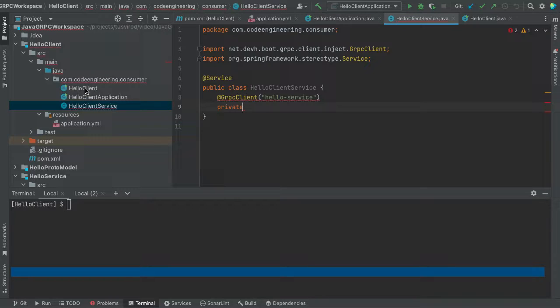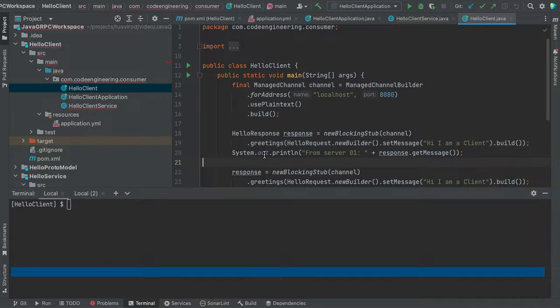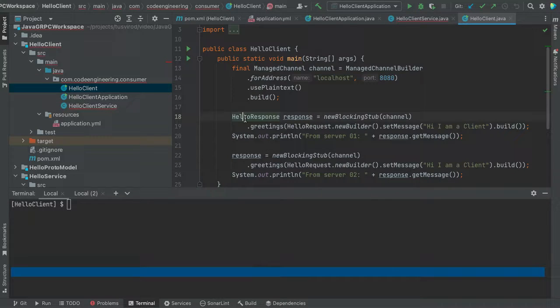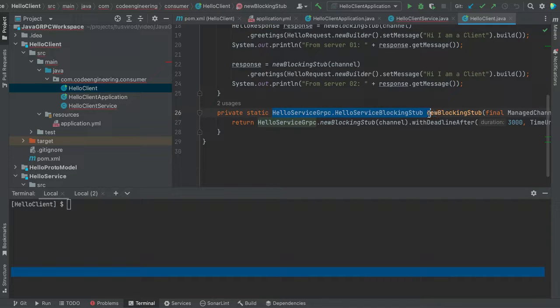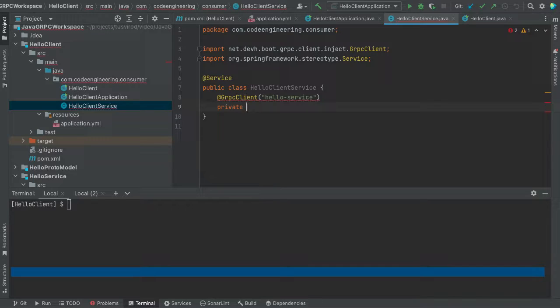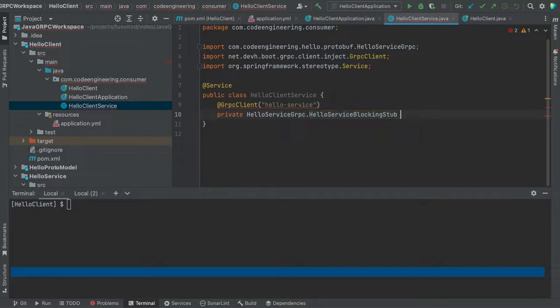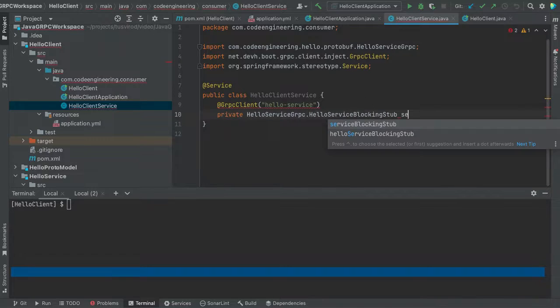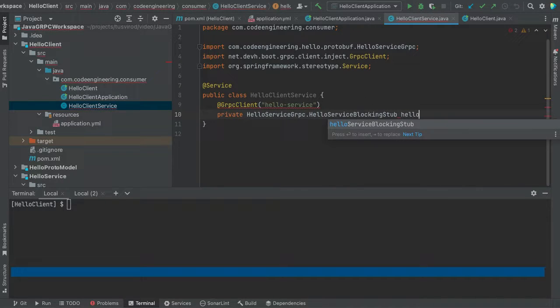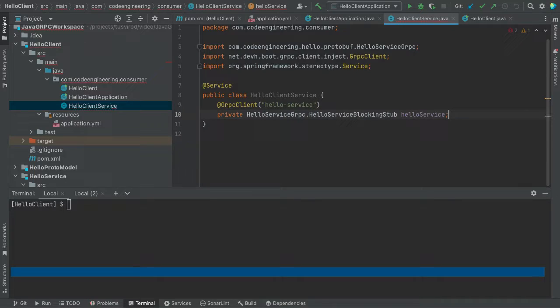Now this will be private. This will be a stub. We can just copy here. The stub will be this one, the blocking stub. So private HelloServiceBlockingStub. Let's call this helloService. Just helloService is enough.